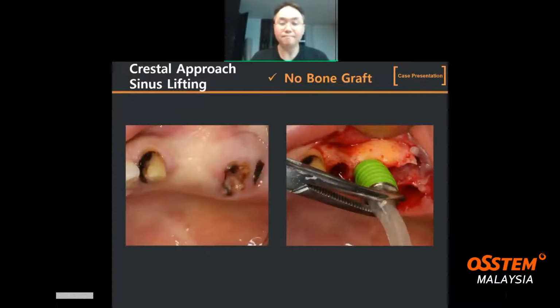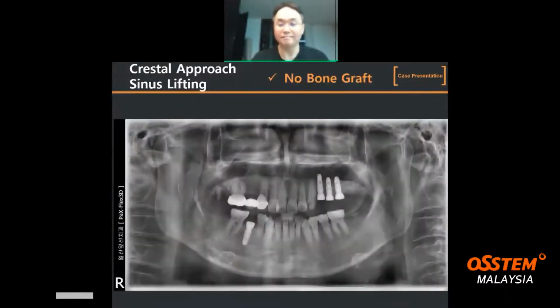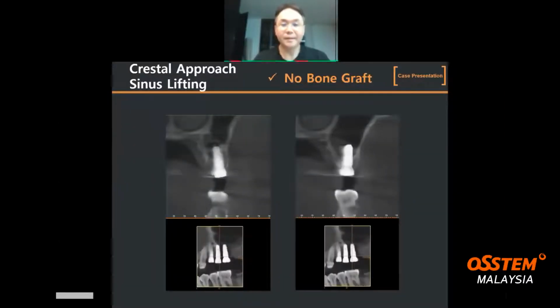I opened the flap and wisdom tooth extraction was done, and then drilling with a casket and hydrolifting was done. And then I placed 3 implants with hydrophilic surface. As shown in this panorama, there was no bone graft material placement inside the sinus cavity. Here. Only hydrolifting was done. In the post-molar implant area, the residual bone height was less than 4, but I tried crestal sinus lifting.